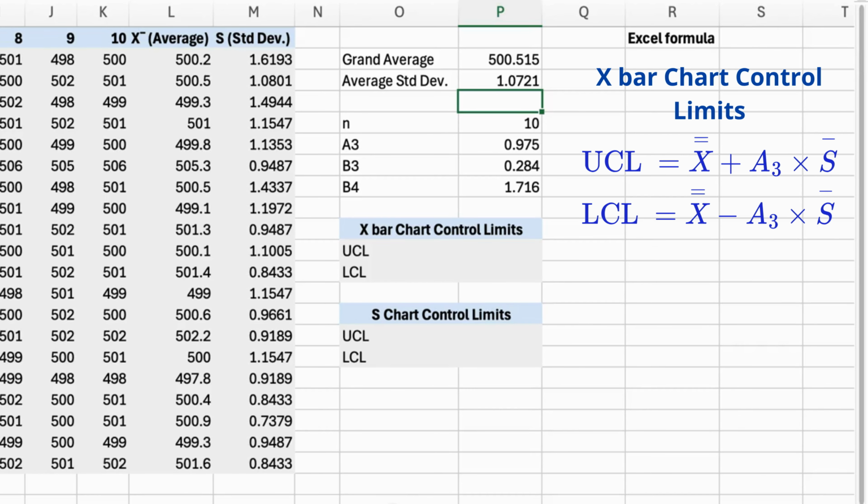Now, we calculate the control limit for the Xbar chart. The upper control limit is the grand average plus the constant A3 multiplied by the average standard deviation. The lower control limit is the grand average minus the constant A3 multiplied by the average standard deviation.